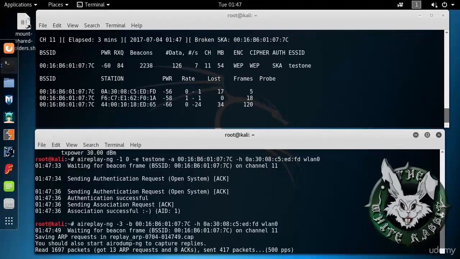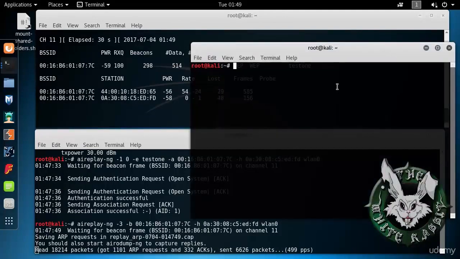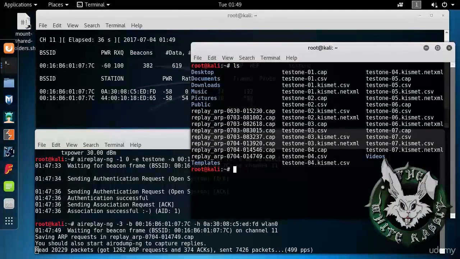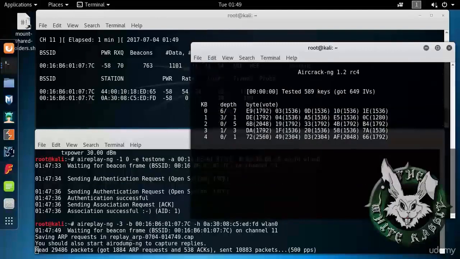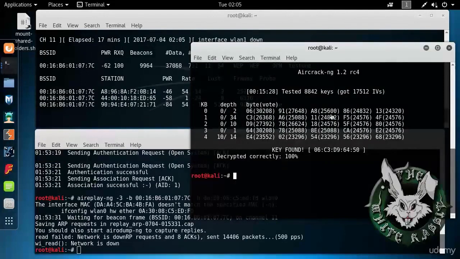Yes, so I have entered the WEP key on my iPhone. So we see now there's up requests and acknowledgements. And I'm going to open one more terminal to run AirCrack NG. We're up to test1-07. Let's do that. AirCrack NG. And off we go. And there we have it. 06C3D96450 with just 17,512 IVs.